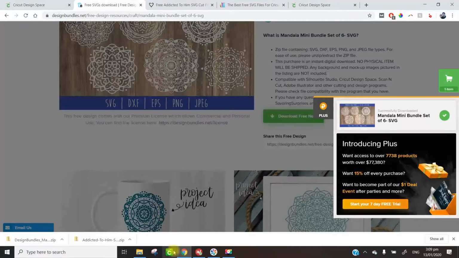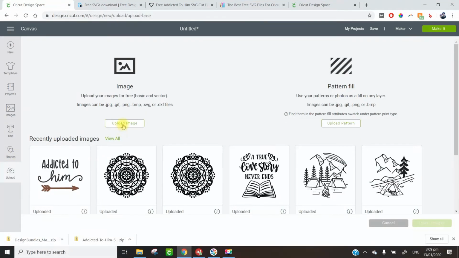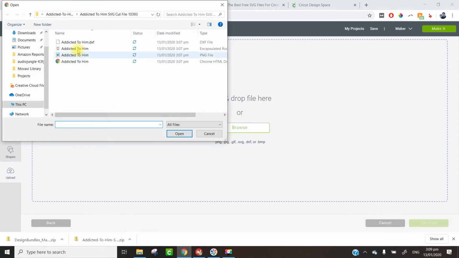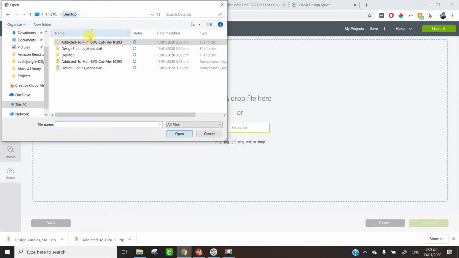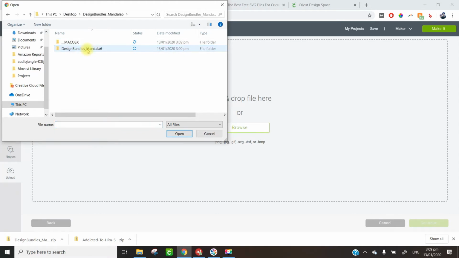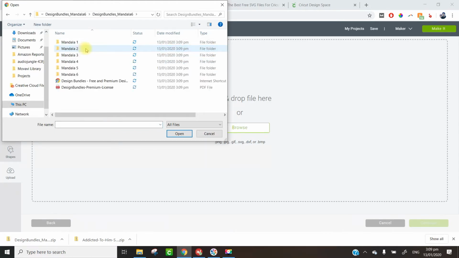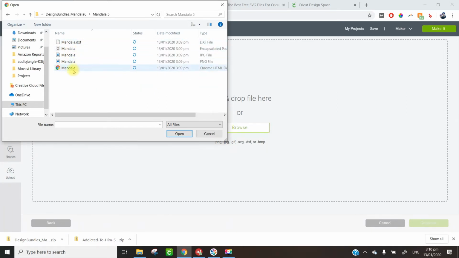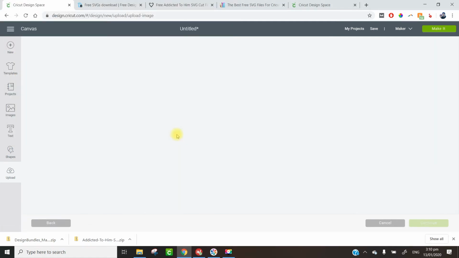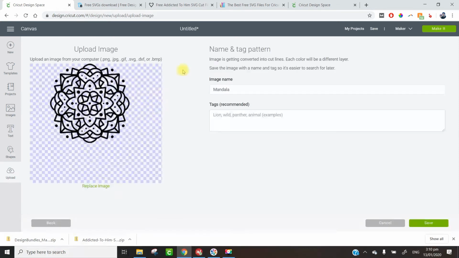We will trust that it's there. Go back into Design Space and upload image. Browse. Don't want that one this time. We want Design Bundles Mandala. And there were six different cut files in this pack. So I'll upload number 5. Here goes the one with the Chrome logo. Open. And there she goes. Leave the name like that, or we could go Mandala 6, because there are others. Save, and that one's now uploaded into Design Space.